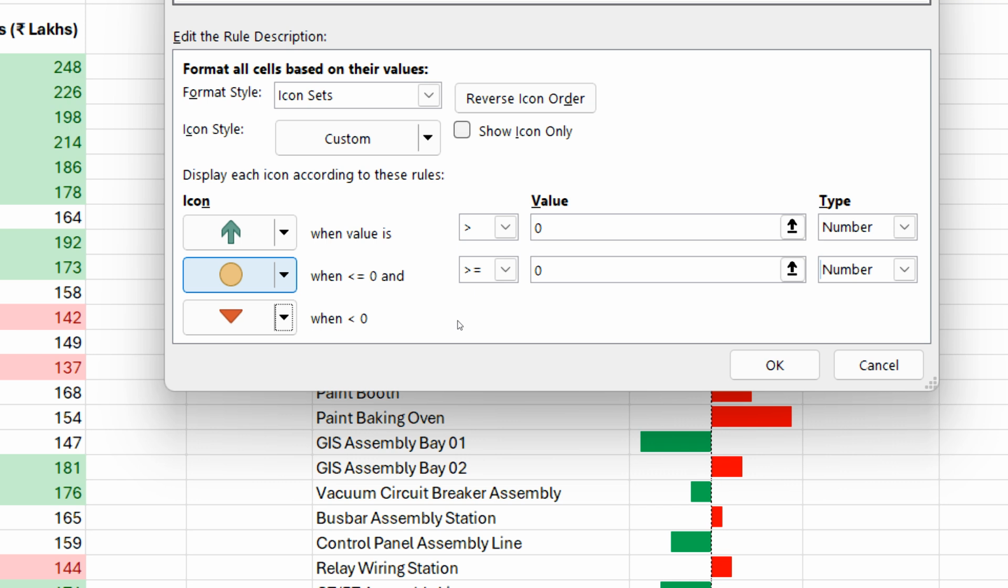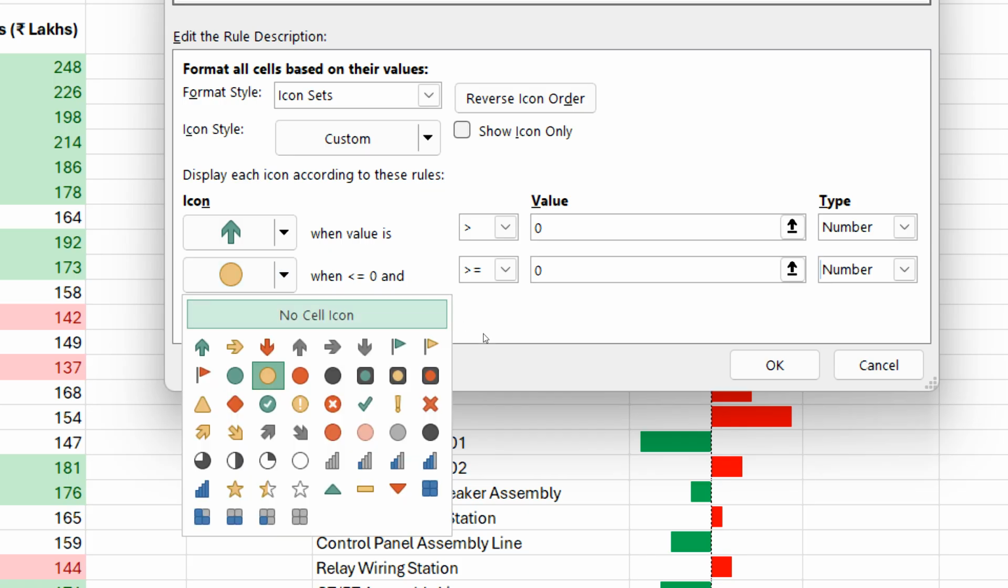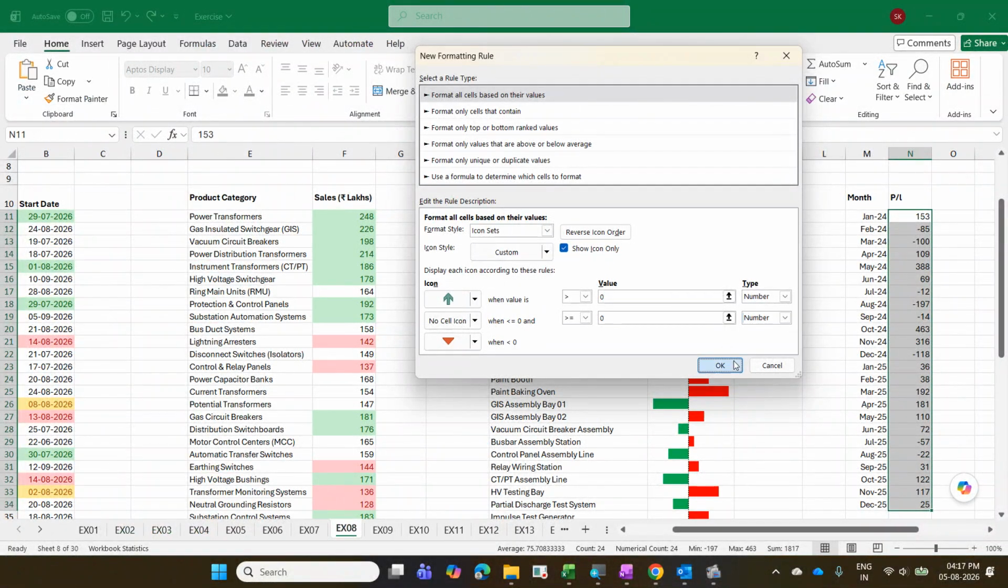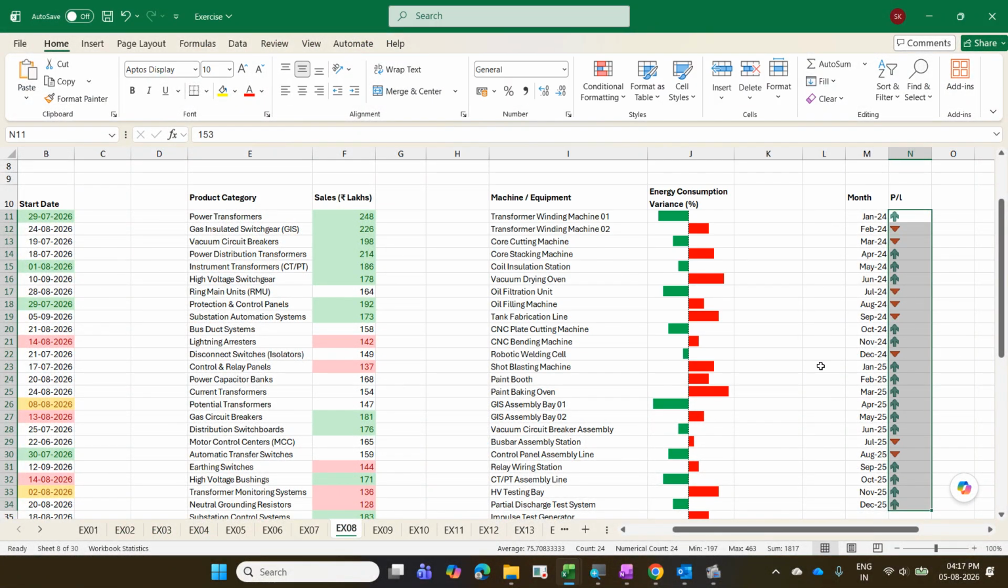Positive is green up, negative is red down. And I want to show only the icon. Show icon only. Okay and okay. Yes. Wherever it's profit, we have green up. Wherever it's loss, we have red down.